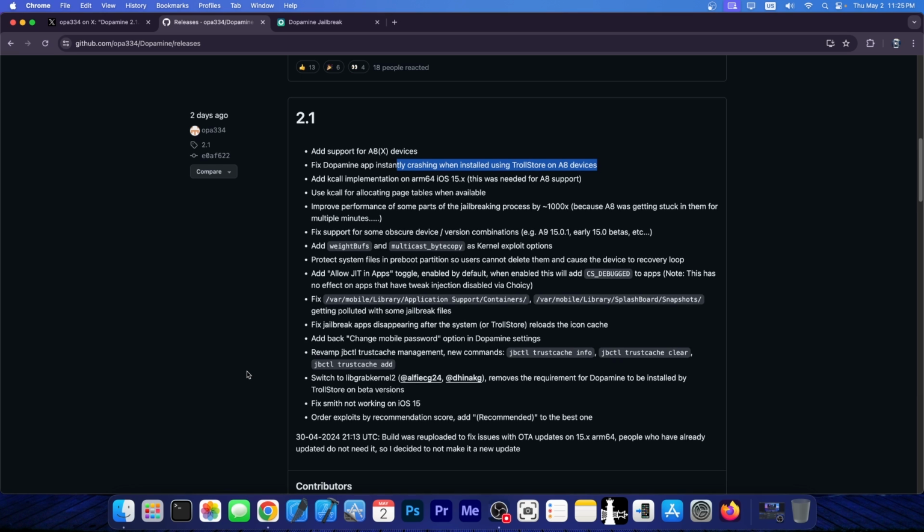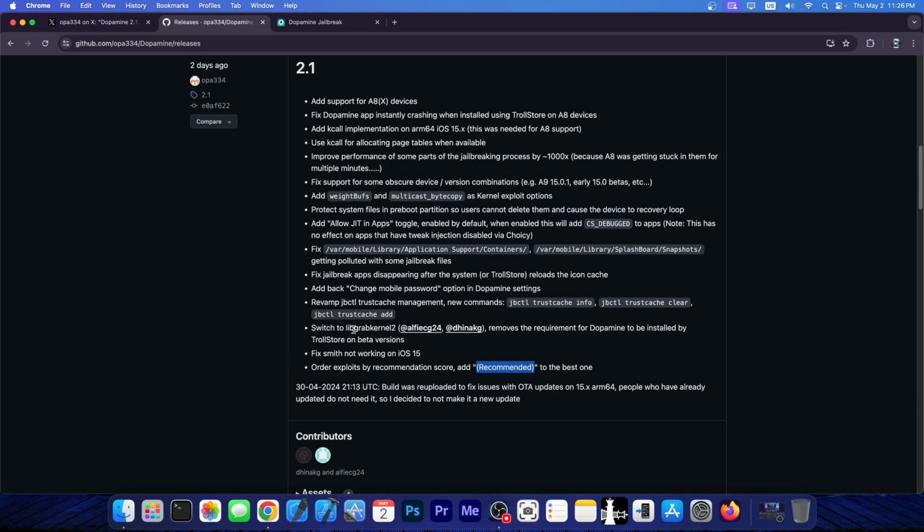Also adds some improvements to the exploit settings. For example, it now picks the most recommended exploit for your version of iOS, which is great. It also switched to libgrab kernel 2, which removes the requirement for Dopamine to be installed by Troll Store on beta versions. So there's a lot of changes in here. Definitely go ahead and read the full log.